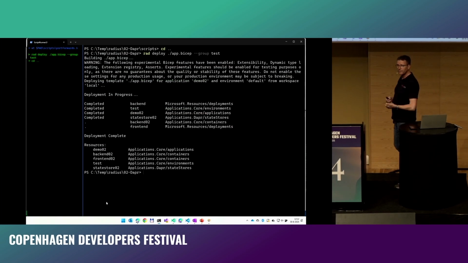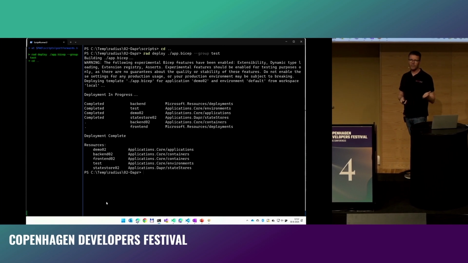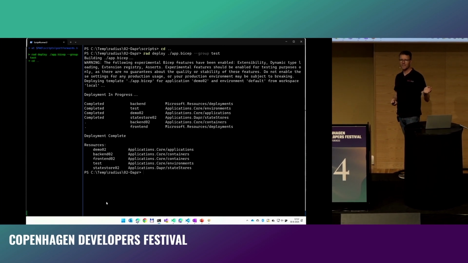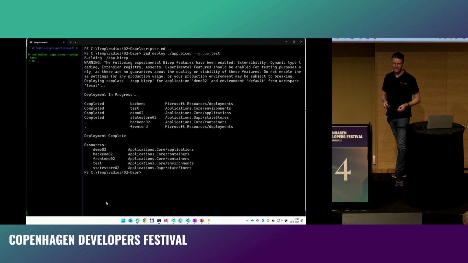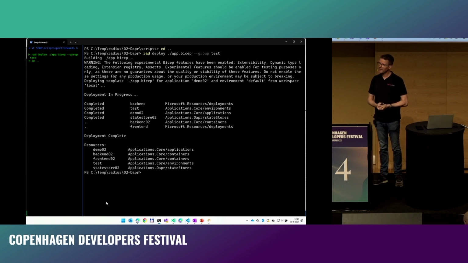Who spots the difference in the CLI command I did before and I'm doing now? 10 bonus points. No? All right, so before I did rad run, which did the port forwards immediately, and now I did rad deploy, which deployed the applications, but did not do the port forwards. The reason for this is that I want to use my CLI for a bit more. I want to execute CLI commands, and if I do the port forwards, that's a blocking call, so that will block my CLI. So, a nice way to show you two different ways of deploying an application.